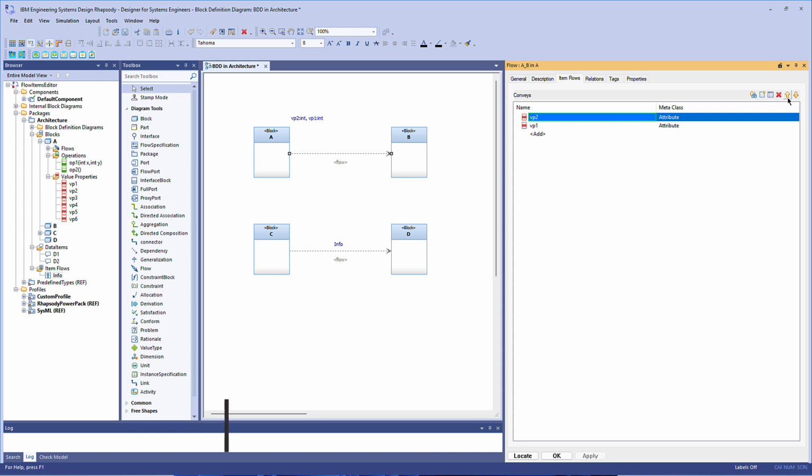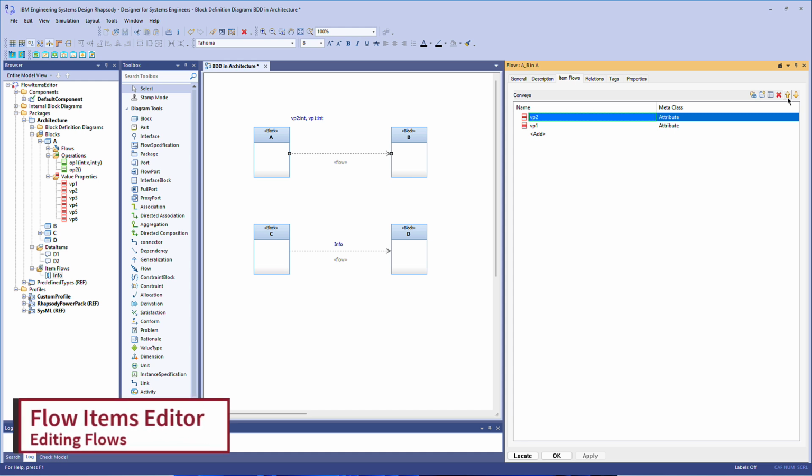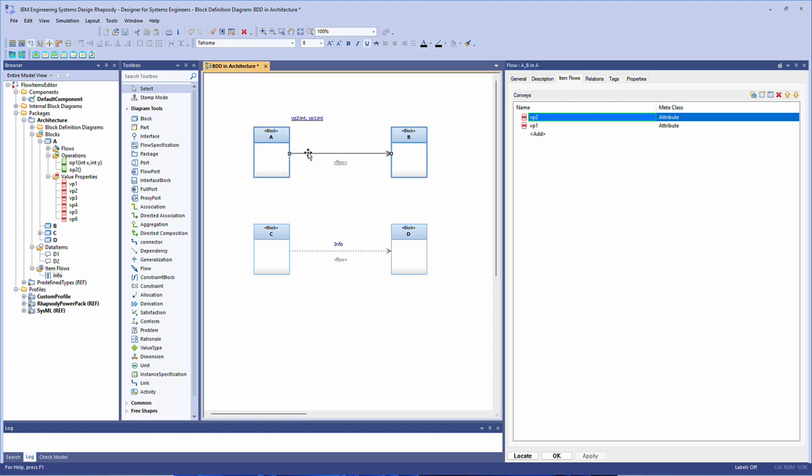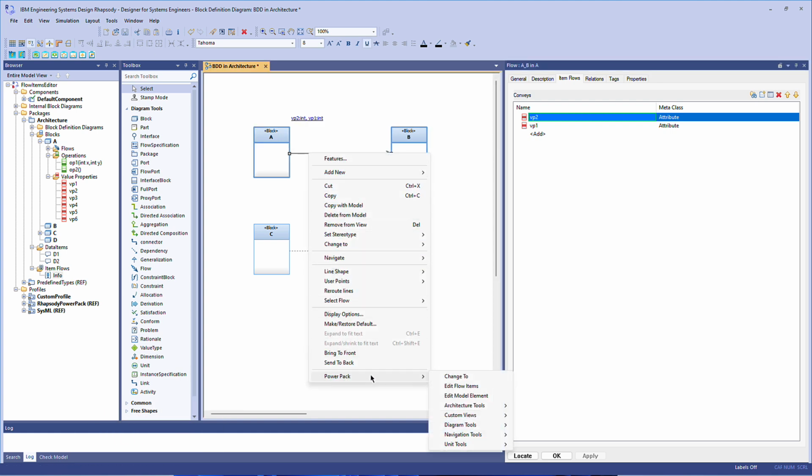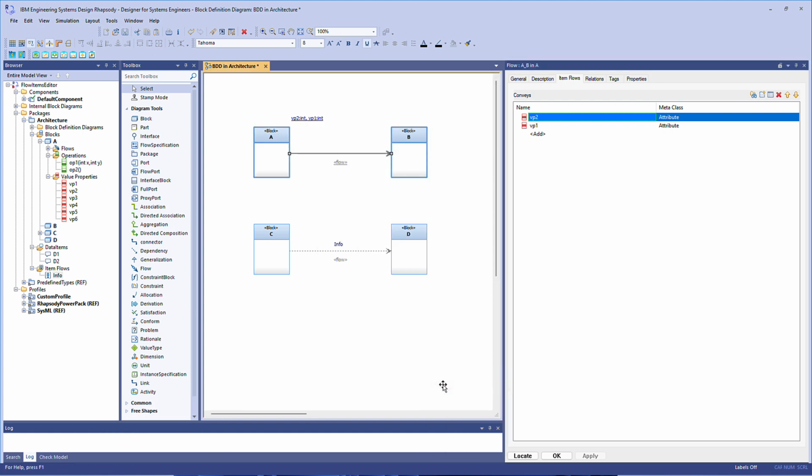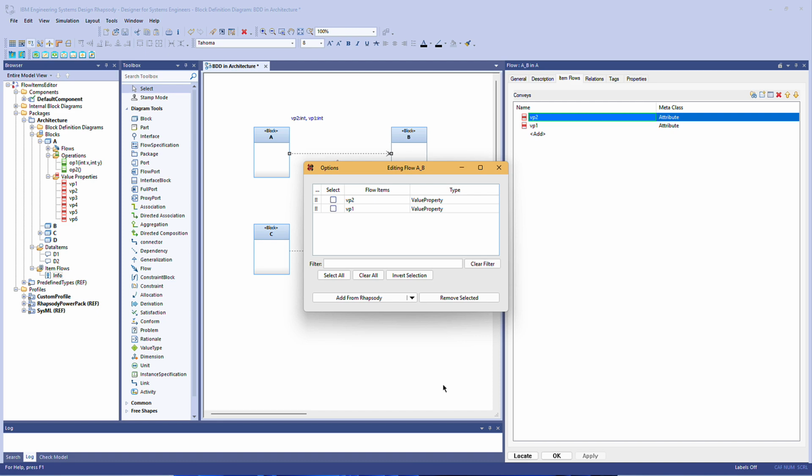The Power Pack overcomes all of these limitations. Let's launch it from the flow. So Power Pack, edit flow items. Any existing items on the flow are listed, and if I double click one, it gets highlighted in the Rhapsody model browser. Now, there's also a context menu here.